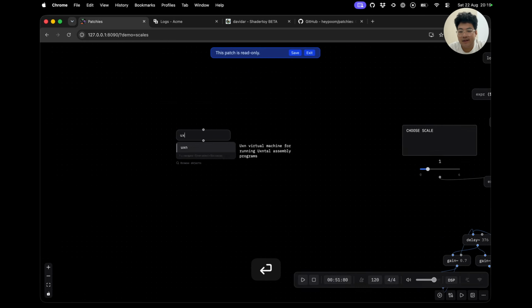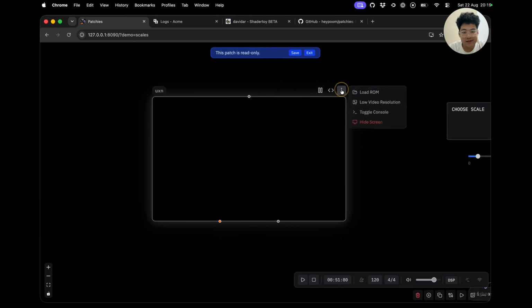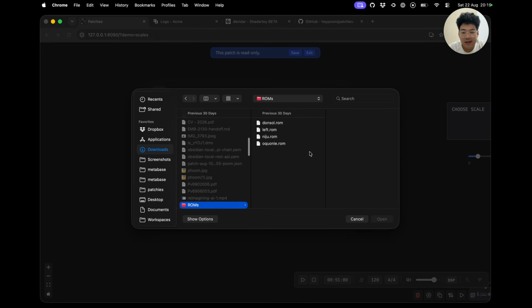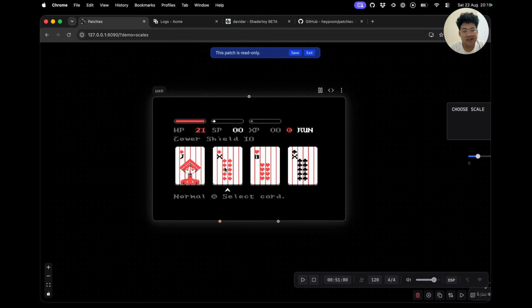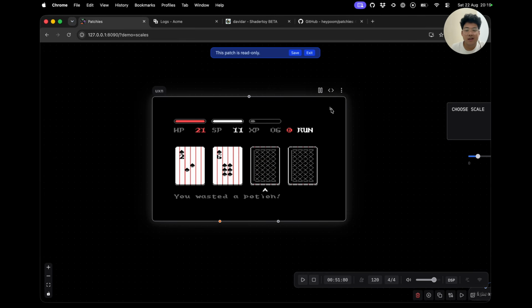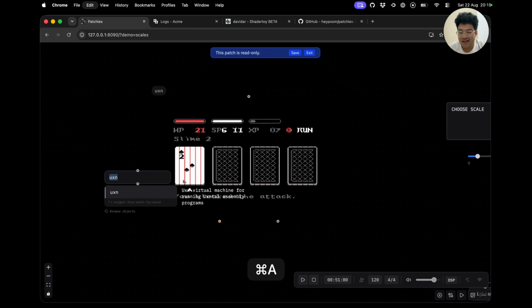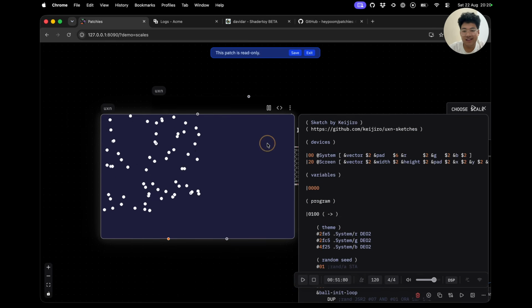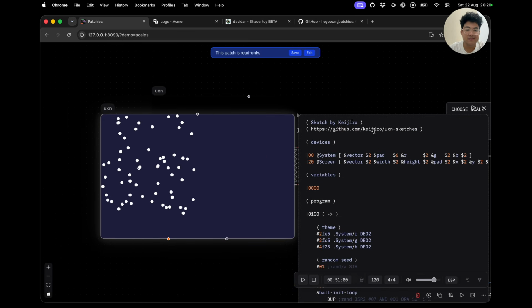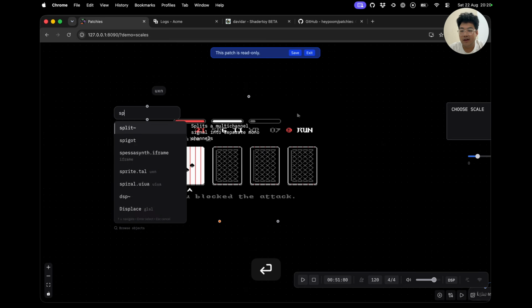A fun one is that I want to explore more esoteric parts of computing. So I have some ROMs here. This is from an emulator called UXN, which is an open source, very minimal operating system and programming language, like Tal. You can write assembly to make your own visual, interactive programs. This is made by Kejiro, and some sprites.